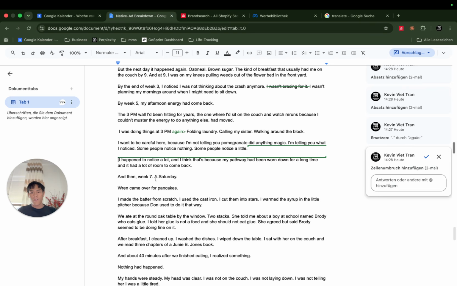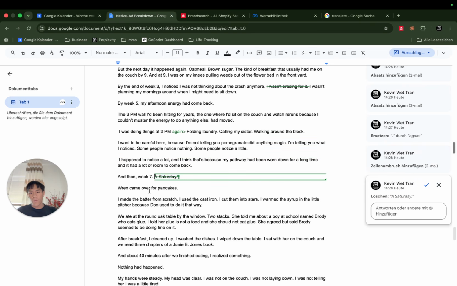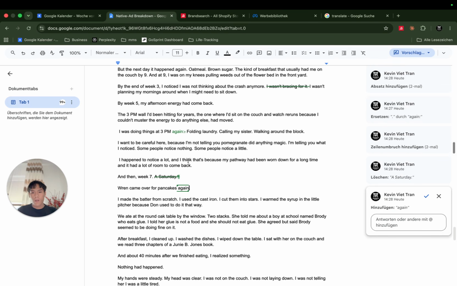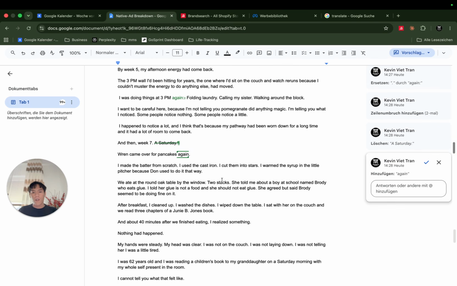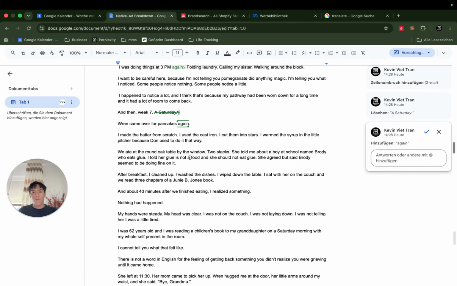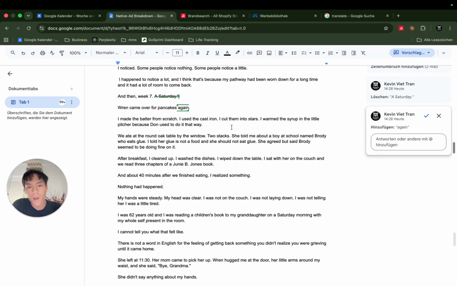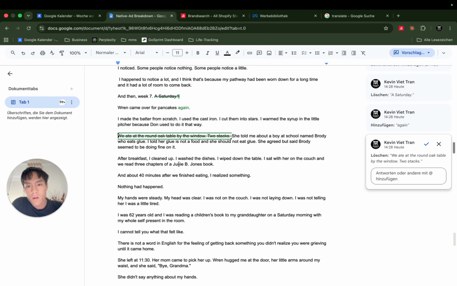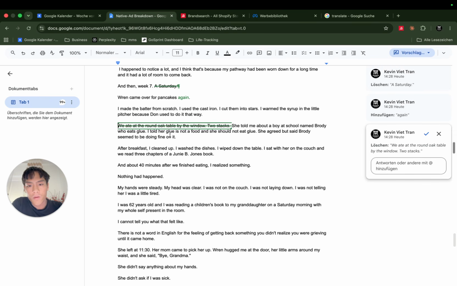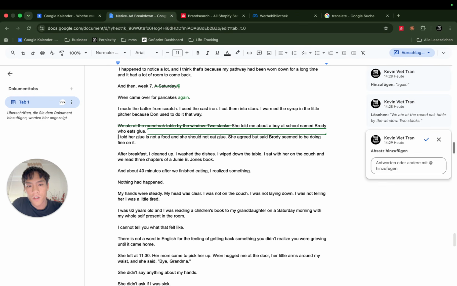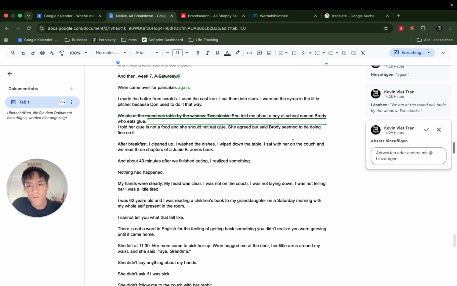Then in week 7, on a Saturday, Rory came over for pancakes again. I made the batter from scratch and used the cast iron, cutting them into little one-ounce rounds. We ate around the table with two snacks. She told me about a boy at school named Brody who eats glue. I told her glue is not a food and she should not eat glue. She agreed, but Brody seems to be doing fine on it.